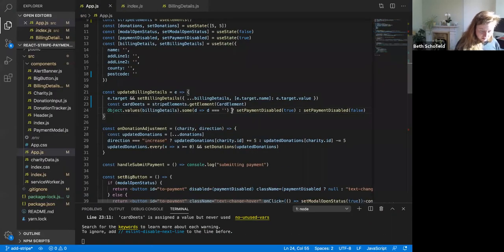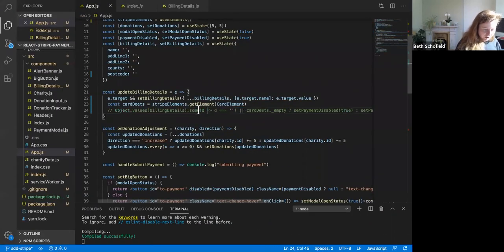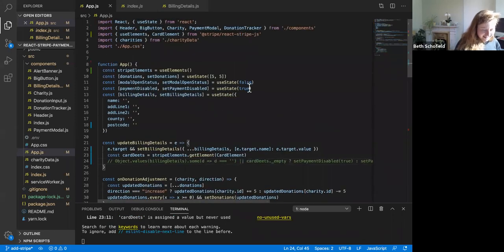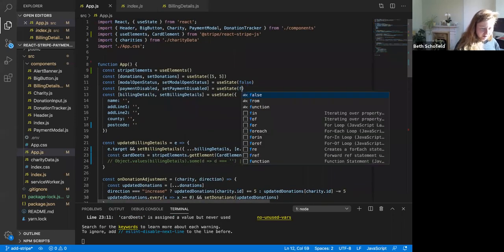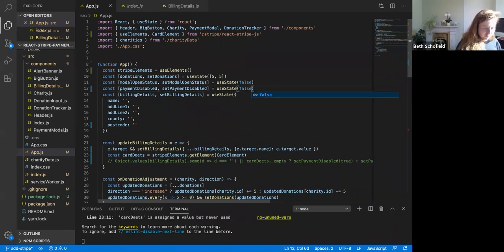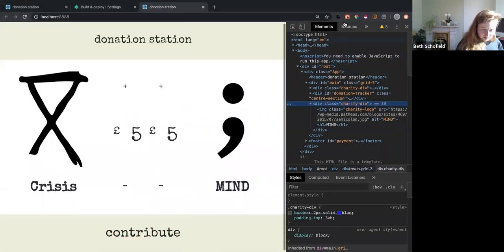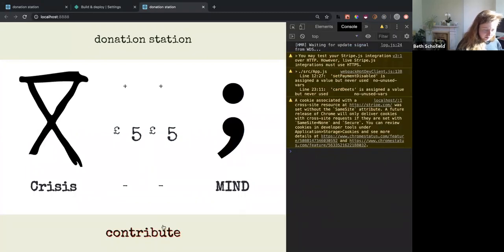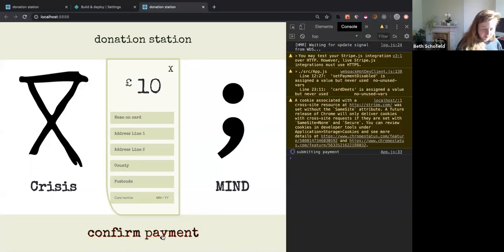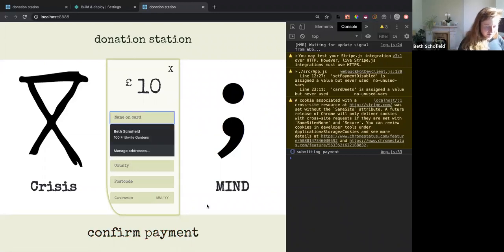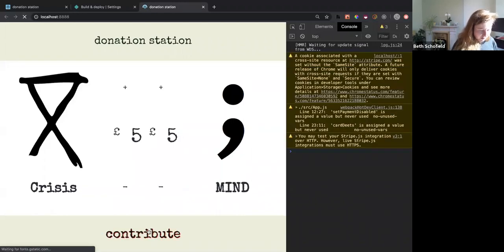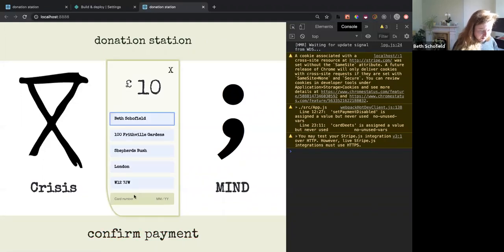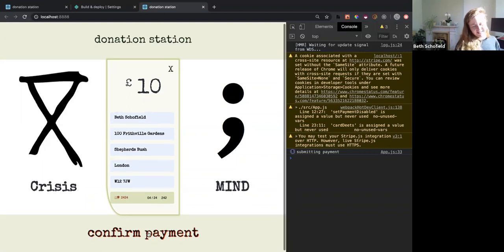Well, do you know what? I'm just gonna take that whole line out, and I'm going to make the payment enabled at all times. So let's have a look at my console. Contribute. Okay, so I'm submitting payment. You might not be able to see those numbers go up. So let's say I've put everything in, and I'm submitting payment. Great, I can do it again and again and again.